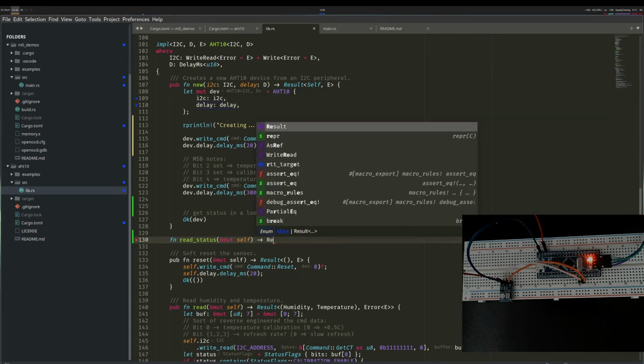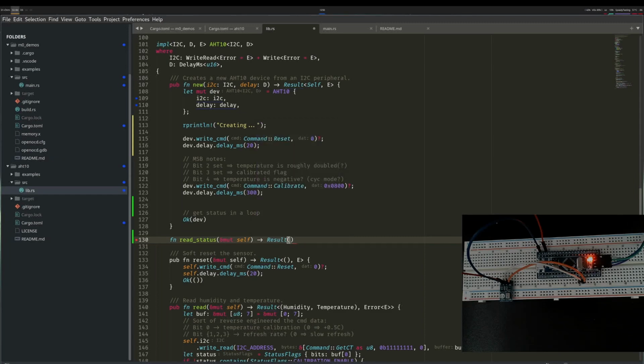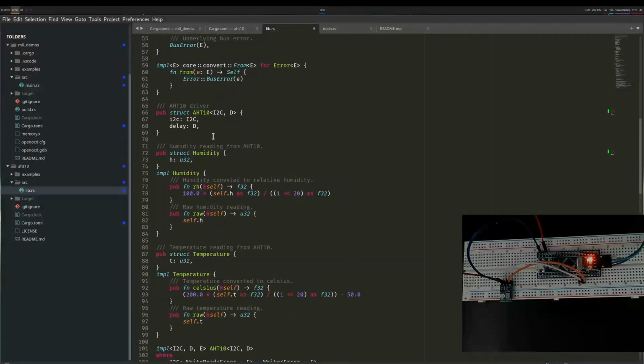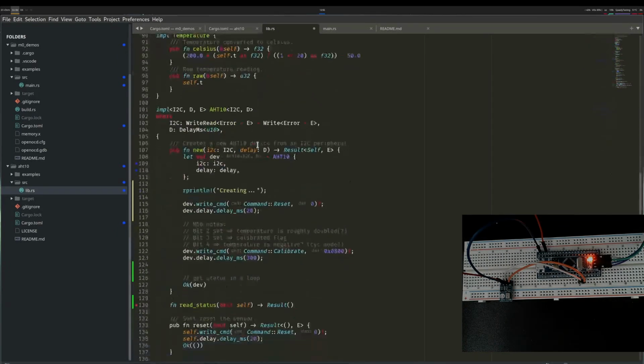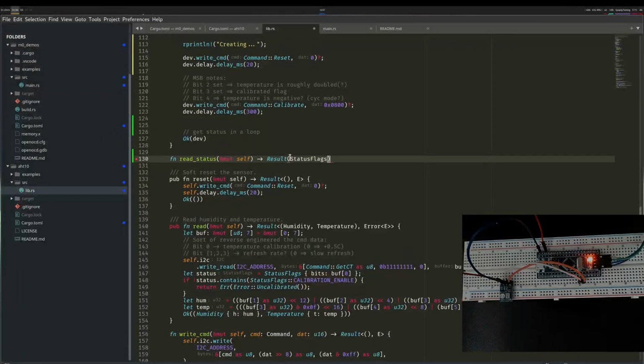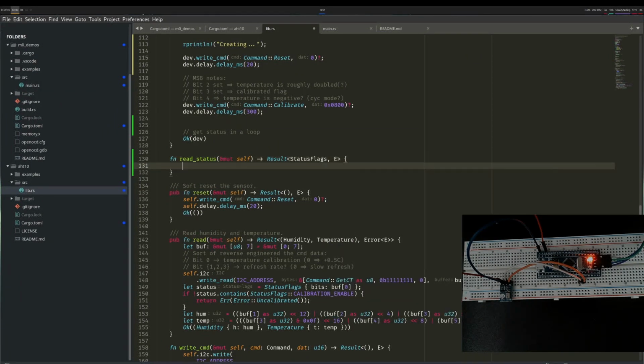And I will do a result. And what's the result? Well, it's something and an error. And if I look at that something, I probably want some status flags because I'm reading a status. So let's say I want the result of status flags and the error E.